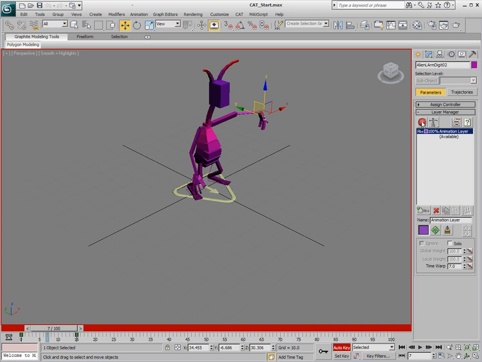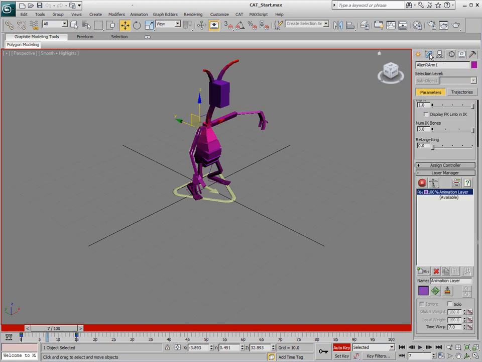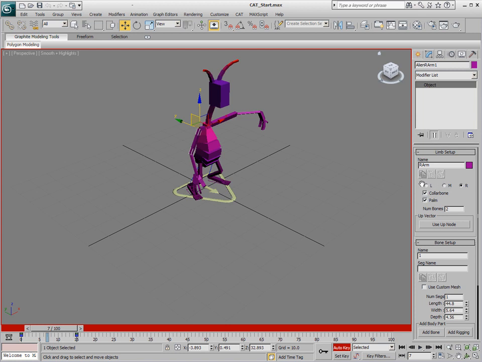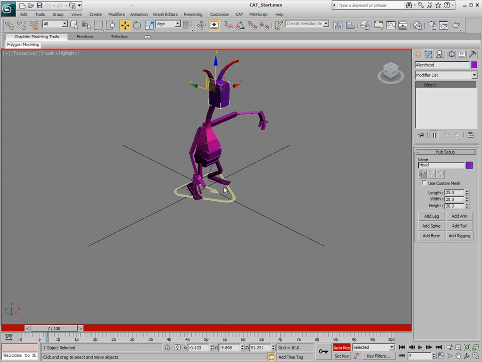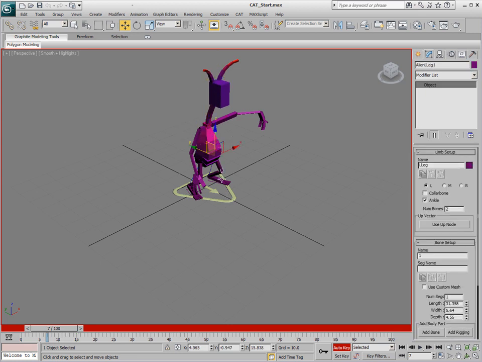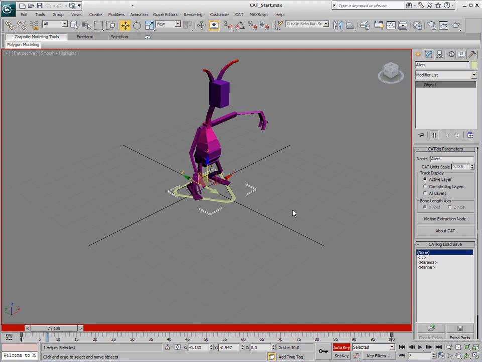So those are the two major modes of CAT and how to get in and out of them and navigate around. If you want to do anything with animation, you want to go to the motion panel, and if you want to do anything locally to the bones, like maybe add some more detail or decide if this is a left or right arm, then you'll go to the modify panel, selecting either any one of the bones, which have different parameters all to themselves, or the CAT Parent itself.